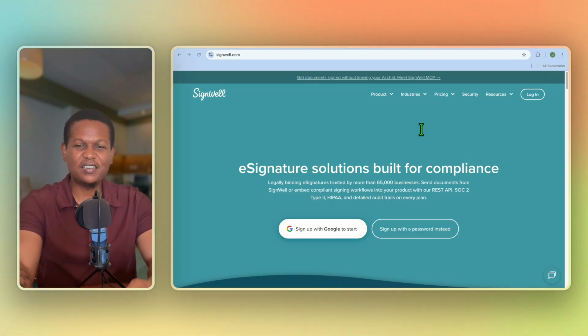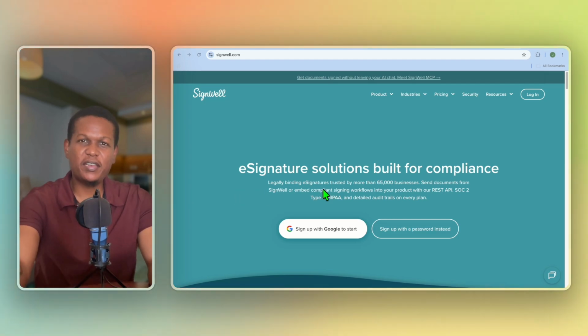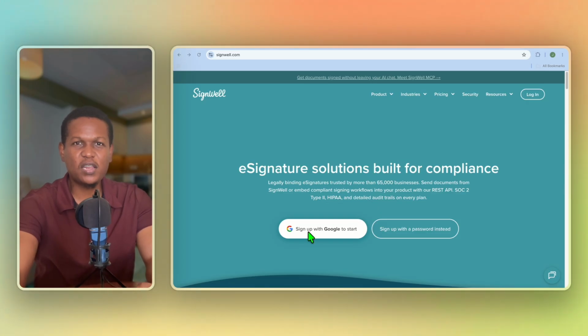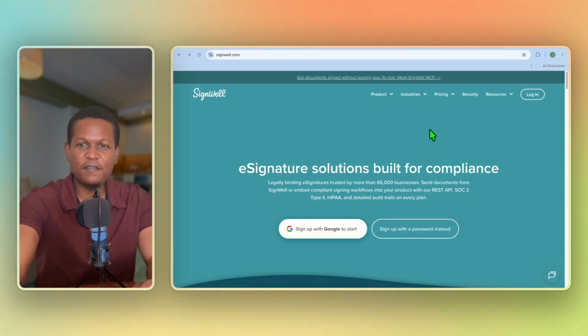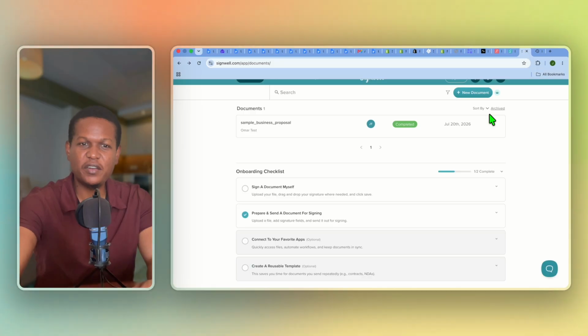Now, let's dive in. Once you have tapped the link in the description, you'll be redirected to SignWell's homepage. From there, you can choose to sign up with your Google account, or you can tap on sign up with a password instead and you can use a different email provider. After you're signed up, you'll be redirected to your dashboard.